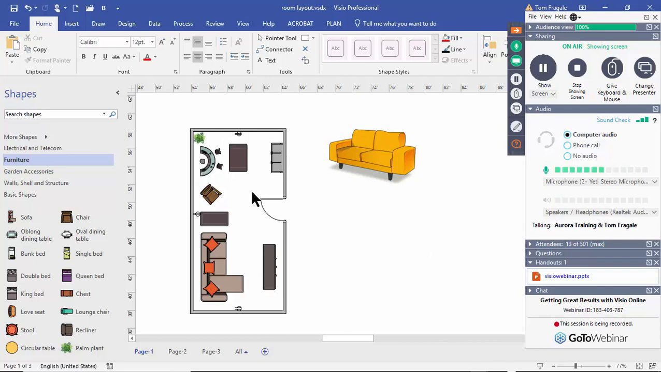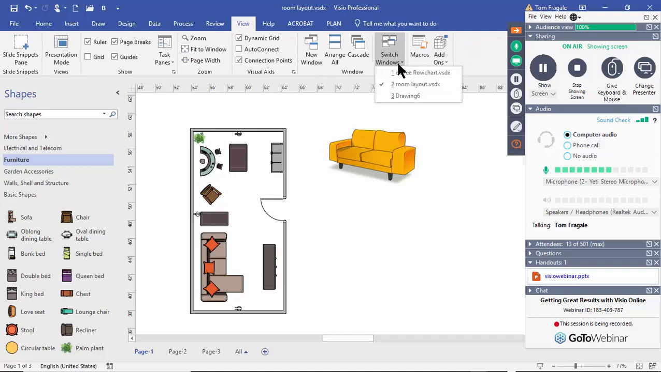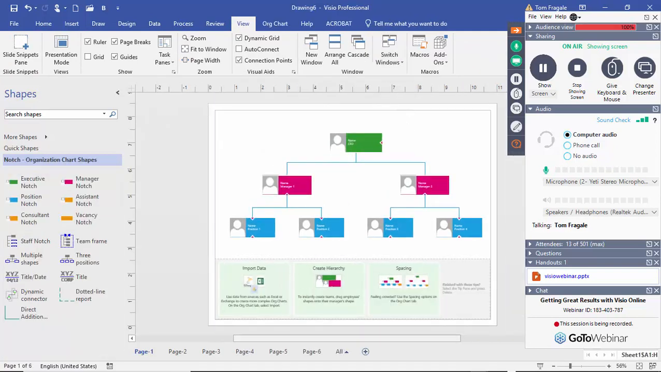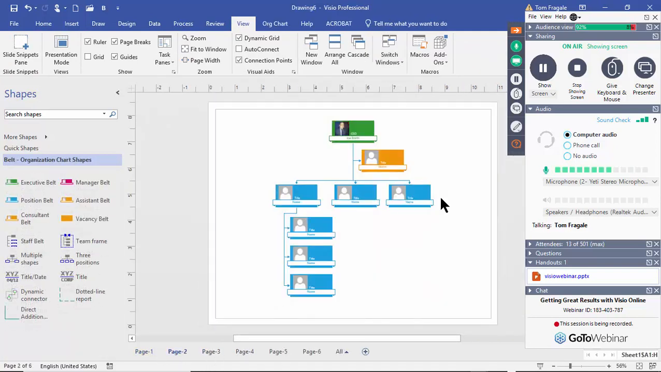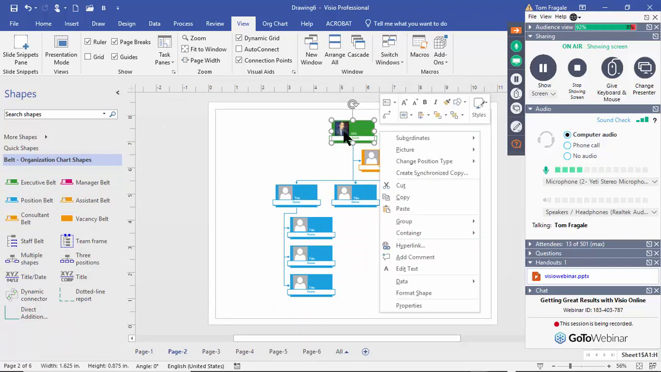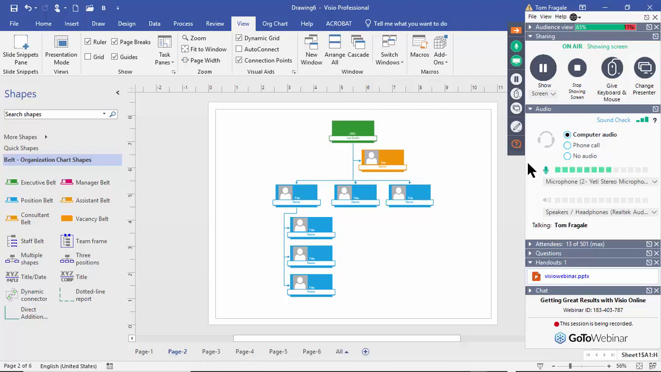Right. So let's go back to our org chart. So we'll go to View, Switch Windows. Okay. So we'll go to one of our pages here. If I click on that shape within the org chart, I'm going to right click on it, and I can pick on that picture here and then delete the picture. All right. And that will delete the picture.